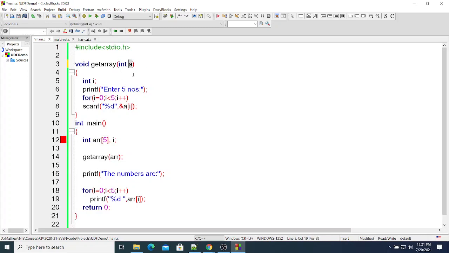There is no indication that it is an array, and if you are trying to access it, it will create an issue. But it is an array in the main function, right? Yeah, but this compiler cannot. That is not that intelligent actually.